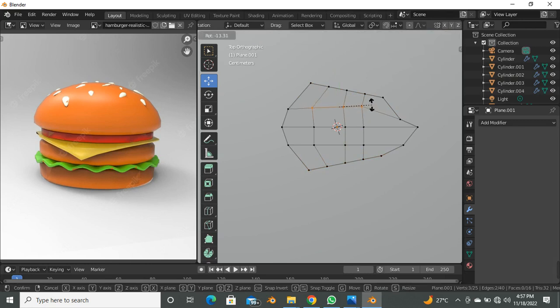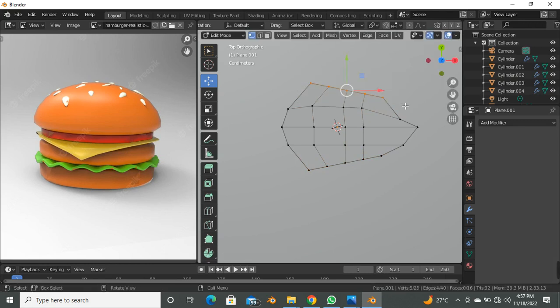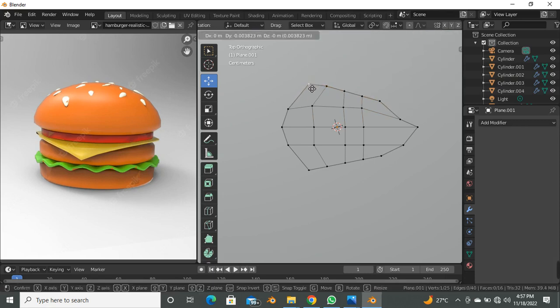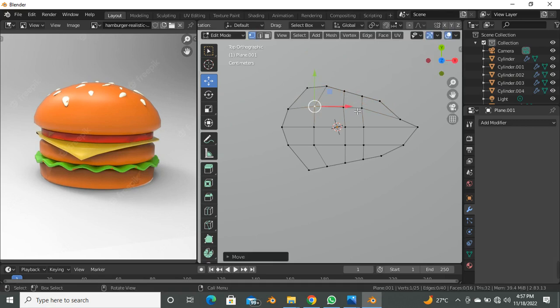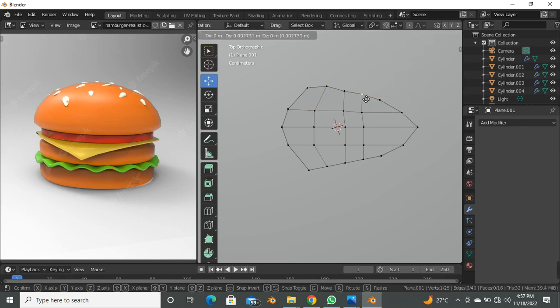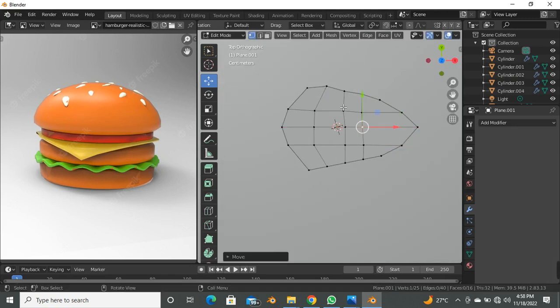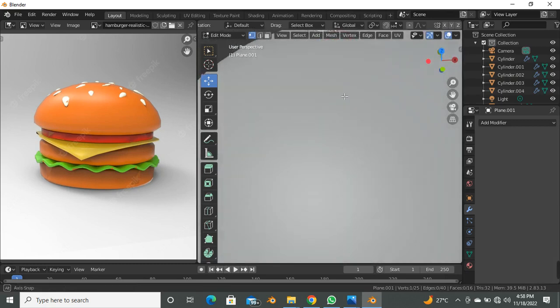R to make this one a little straight, and select those vertices and say R on your keyboard to rotate that. So you can also still adjust them. Just use your vertices to shape them looking like this. I don't want to waste much time, just keeping it simple. I think this is okay now.